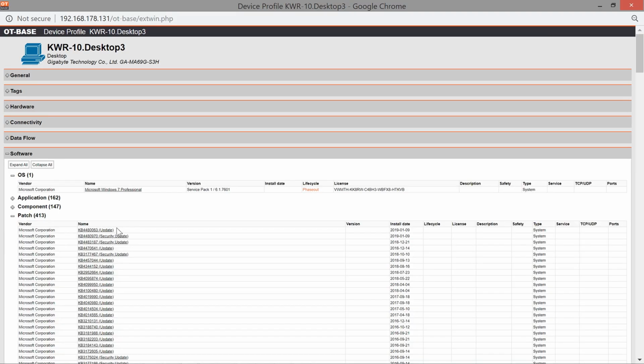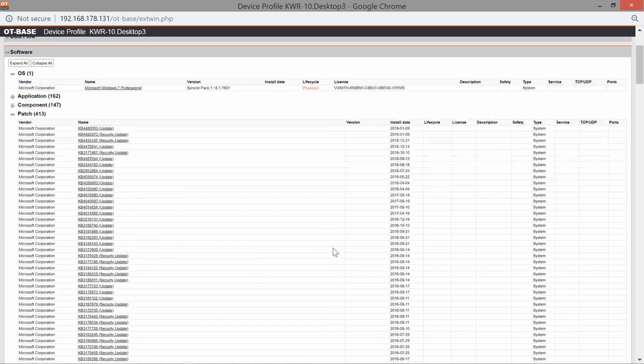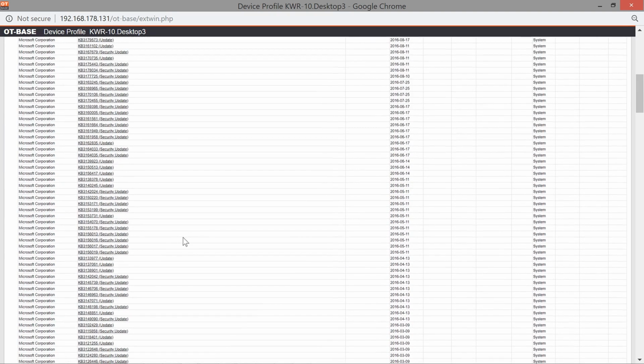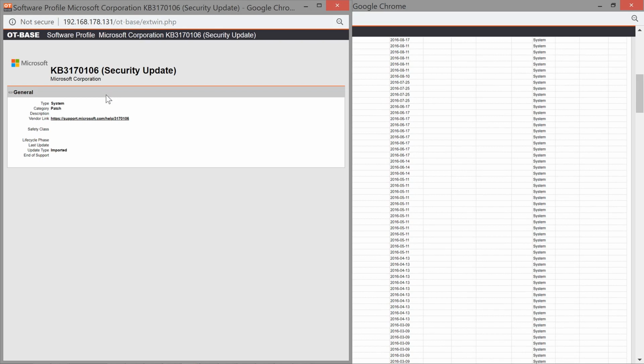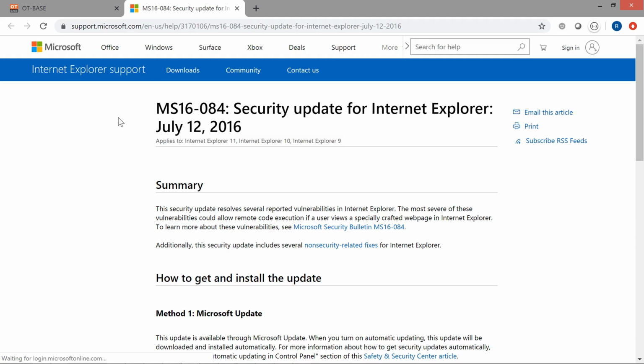The OT-based asset management system provides a wealth of information on the patch level of all of your Windows computers in your networks. You can see all the installed patches, the installation date, and you even get additional metadata just by clicking on the link that is automatically provided by OT-base.